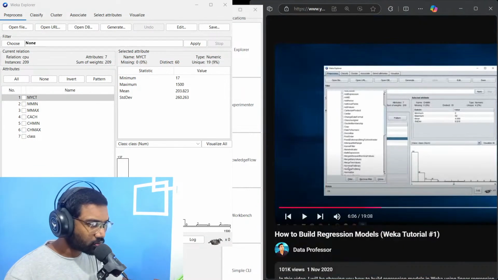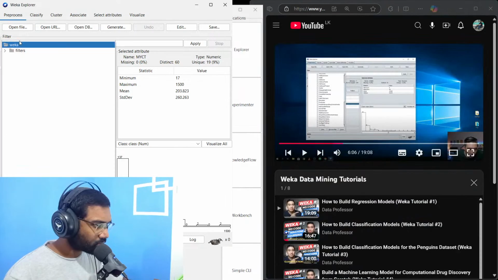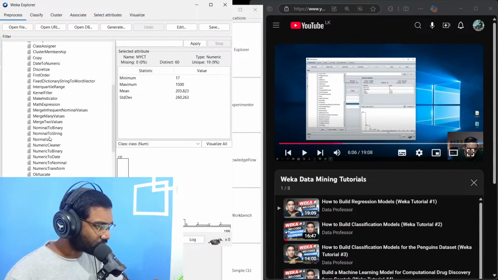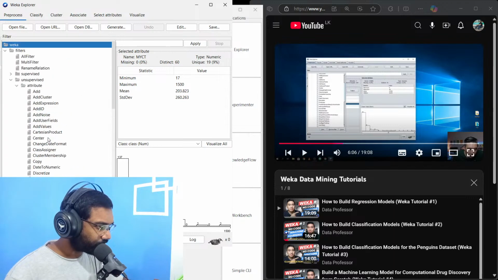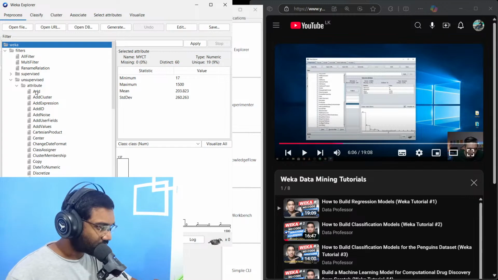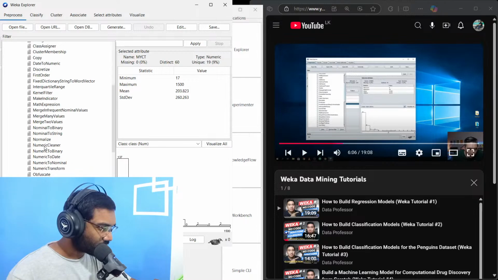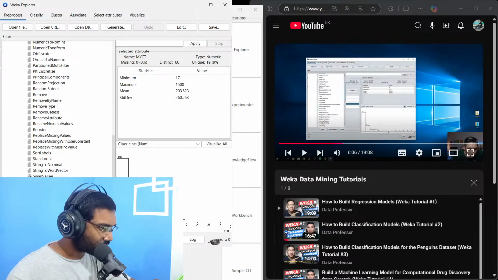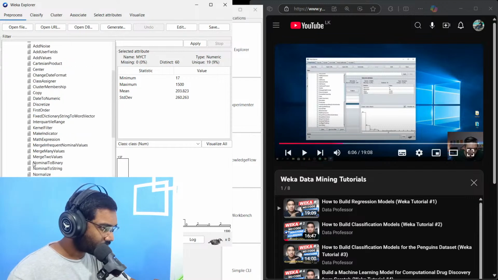Okay, is that unsupervised? Okay, unsupervised attributes. They have many functions. When we go to the mouse, we can see what those things are. The new attribute will contain all the missing values. Here what we are going to do is we are going to scale. Where is that one?